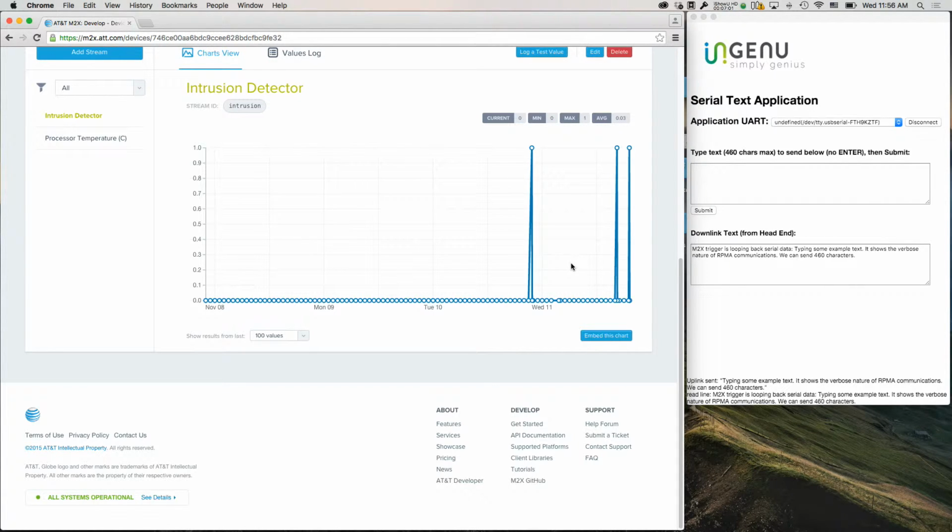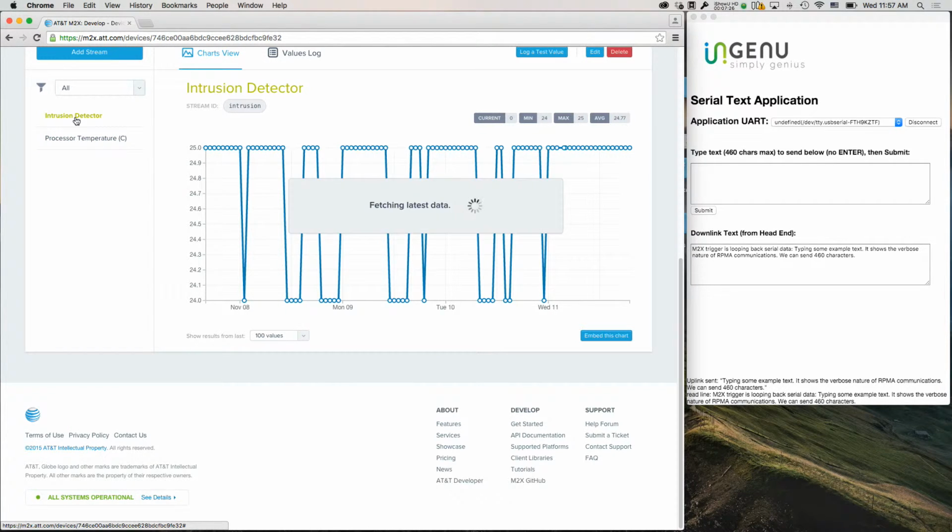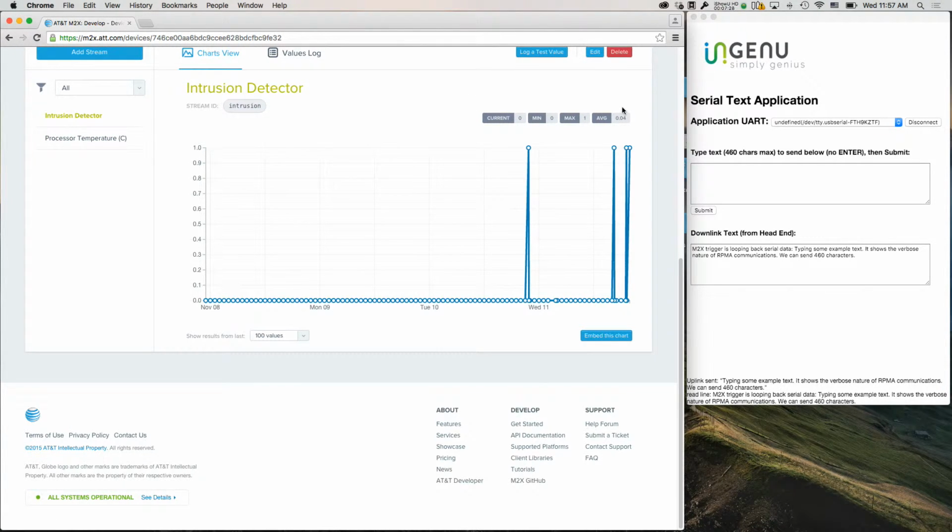And then with the rACM, one thing that's powerful about it is it supports multiple sensors on a single device. So you can see in this case, the rACM processor temperature is also being sent up as another stream in M2X. So this is a single device that has multiple streams. This is processor temperature in degrees C, historically, and right now we can see that the intrusion arrived. I believe that's the one we just sent, but it could still be in process.